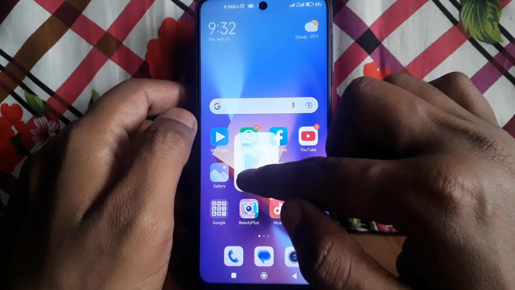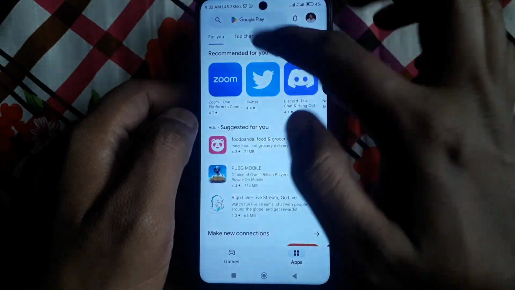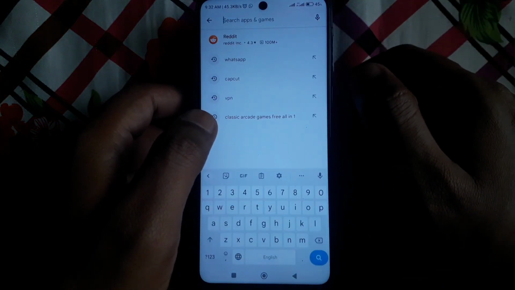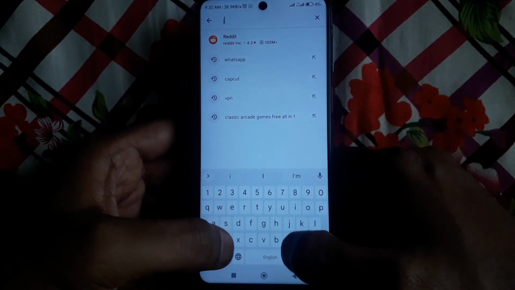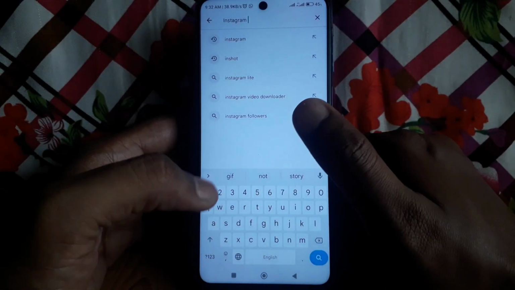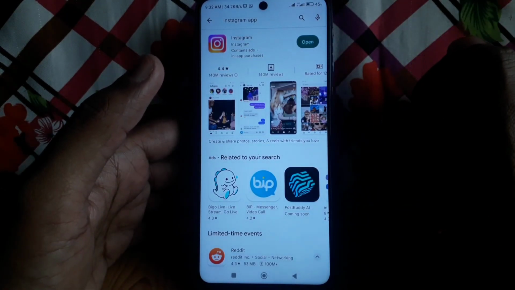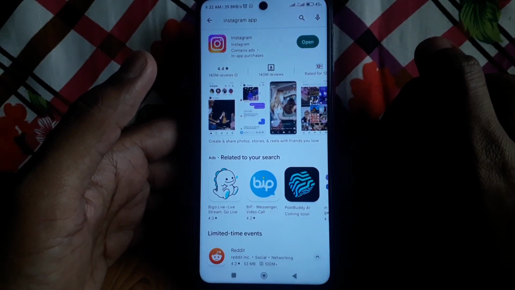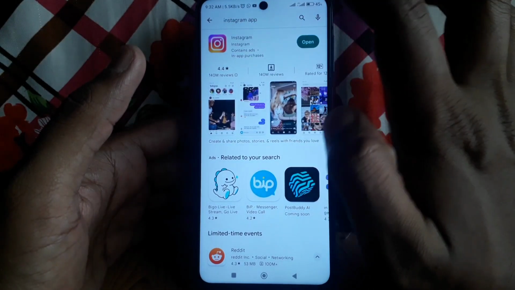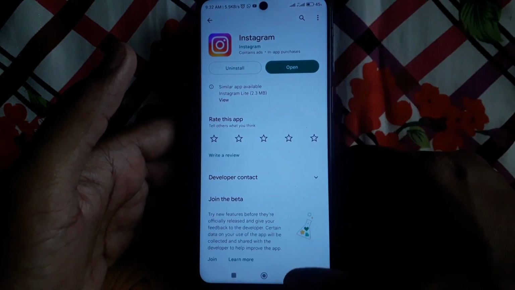After doing so, you have to open Play Store, and after opening the Play Store, you have to simply search for Instagram. After searching for Instagram, you have to check whether it is updated or not. If it is showing any kind of update, then you have to simply update your Instagram app.